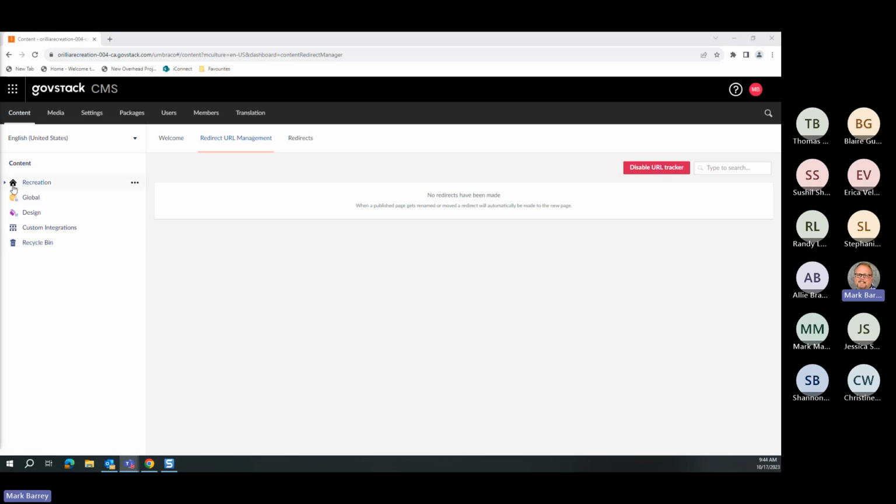So this one with the little house on it, these are your pages. You'll notice it has a little black triangle to the left of it, and that denotes that there are things attached to this. So everything functions like a hierarchy, or a parent-child relationship. This piece that we're looking at says recreation. That's your home page, okay?